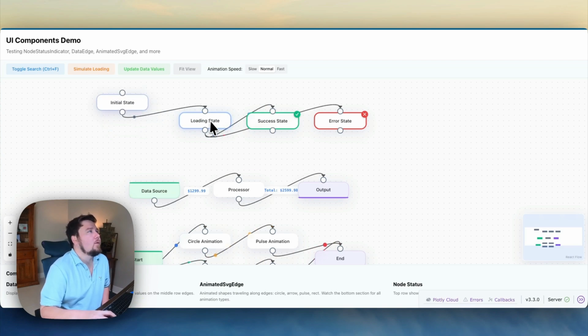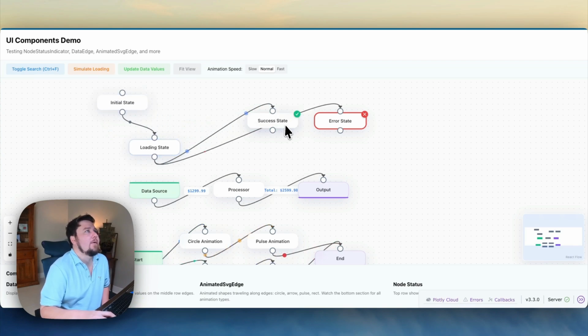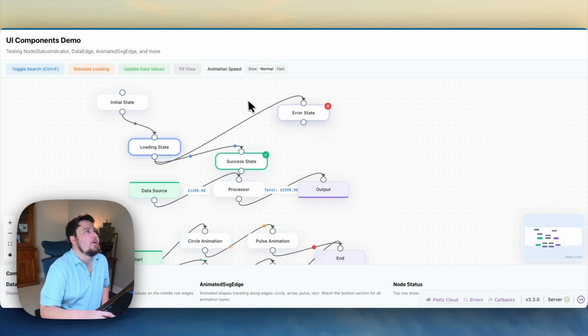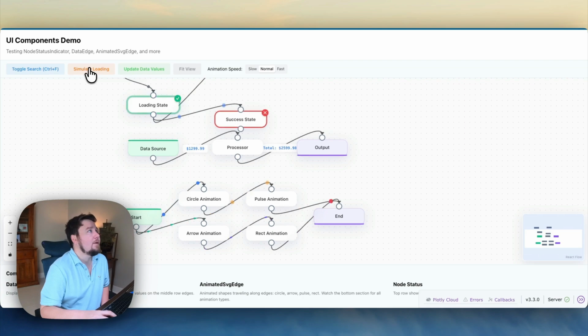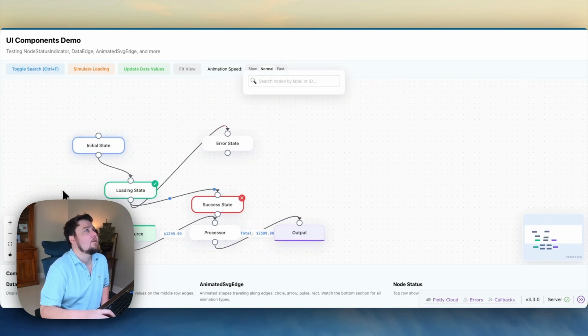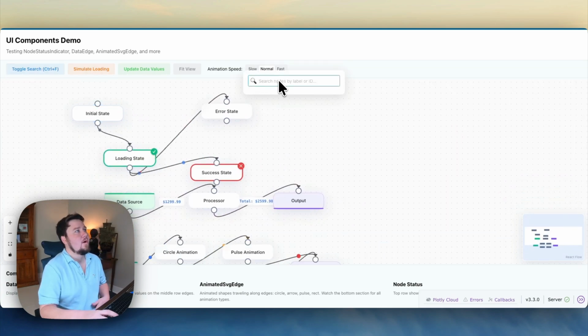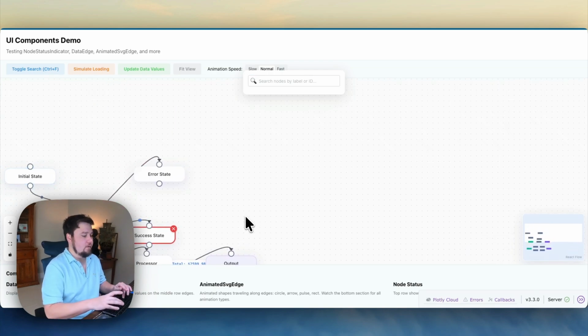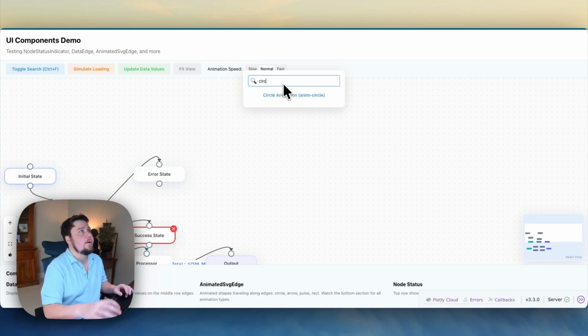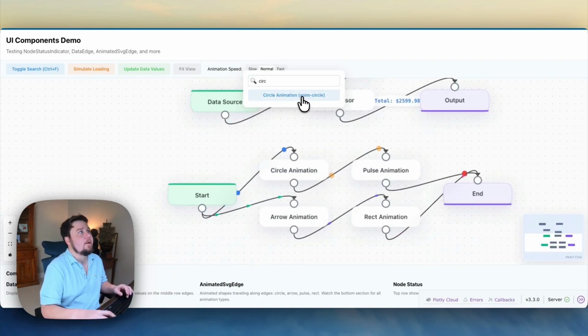So this is one that I wanted to show because as you can see, there's a lot going on here, but we have different nodes that are running into different states. We have things moving within the nodes, and you can simulate different things. You can also search for nodes. For example, let's just say the circle animation. If I just type in up here, circle, it will show the circle animation. If I click on that, it will take me to that specific node.